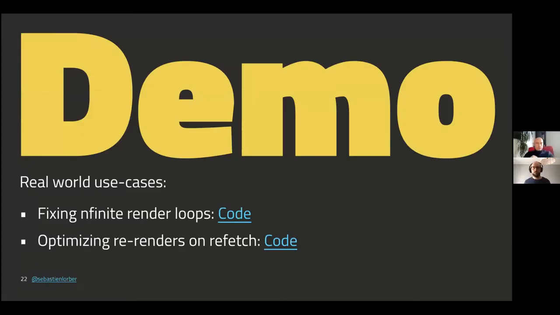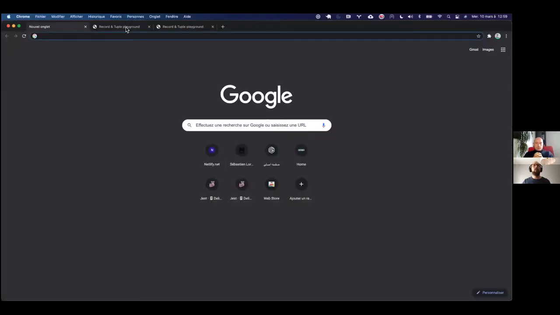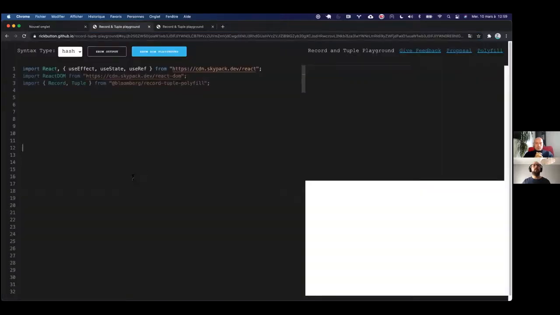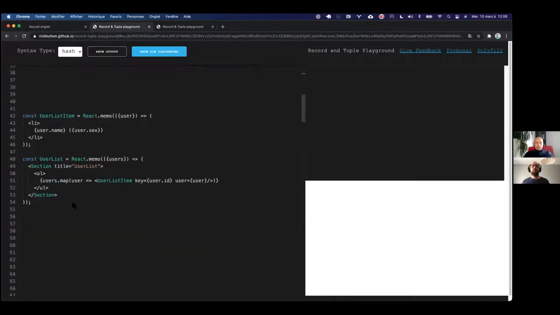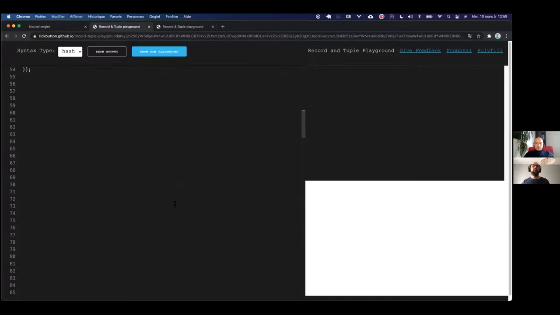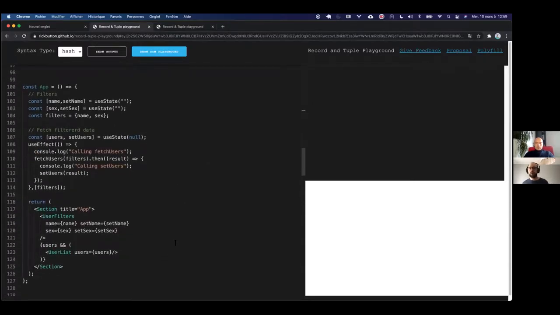I'm going to present you two demos now. Let me prepare my browser. So here I have a very simple application. Basically, there is a user list, and for each item of this list, I'm going to render each user of this list. And now I have a little application which has filters.